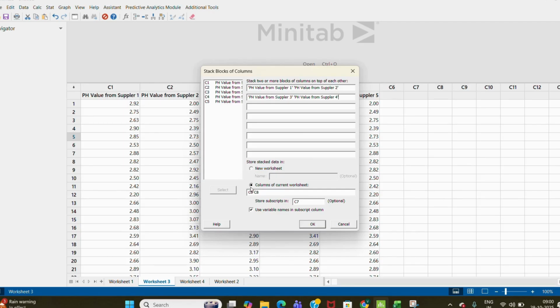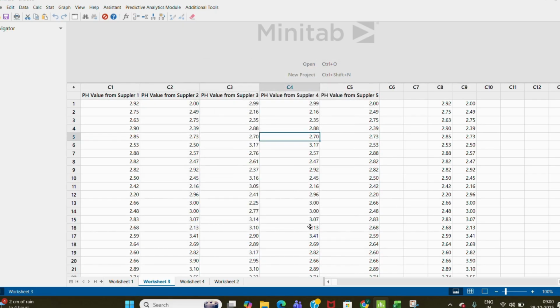Now it asks: new sheet or existing sheet? I want it in the existing sheet. So in the existing sheet, I want this data to be saved in column C8 and column C9. Now I click OK. So you will have supplier 1 and 2 together stacked in column C8 and supplier 3 and 4 together stacked in column C9. And I can call this Region 1 and this Region 2, and now I can do the analysis that I am looking for.